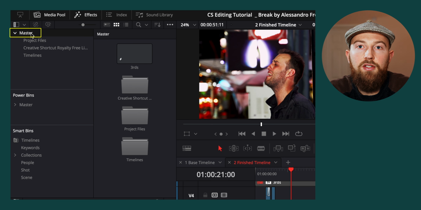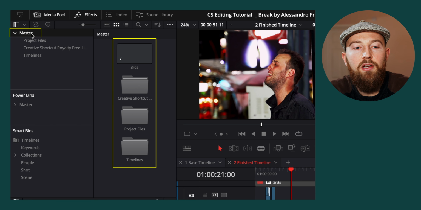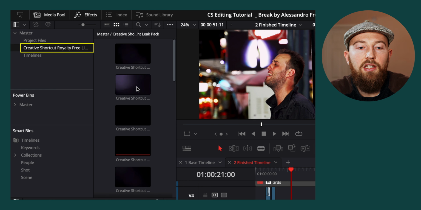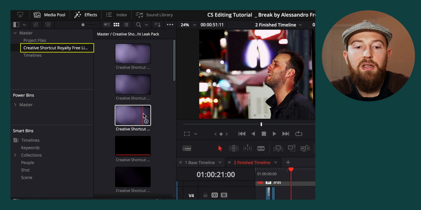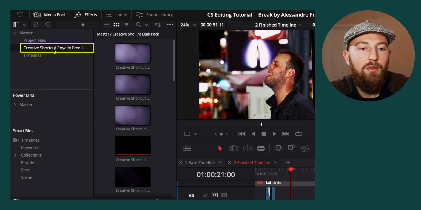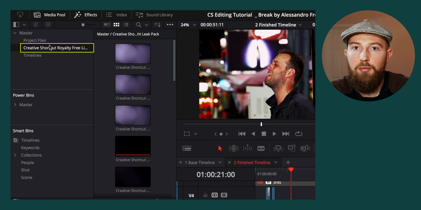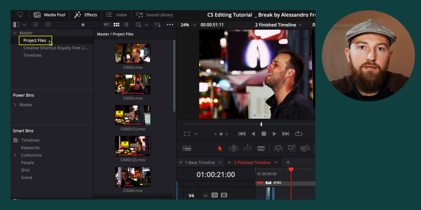Clicking over on your master project, you can find all the files that we're going to be working on. We have the creative shortcut light leaks, which I made very quickly for this project, which you can use however you want on whatever project for commercial use. I don't care, it's yours. Then we have your project files. You don't have permission to use these commercially.